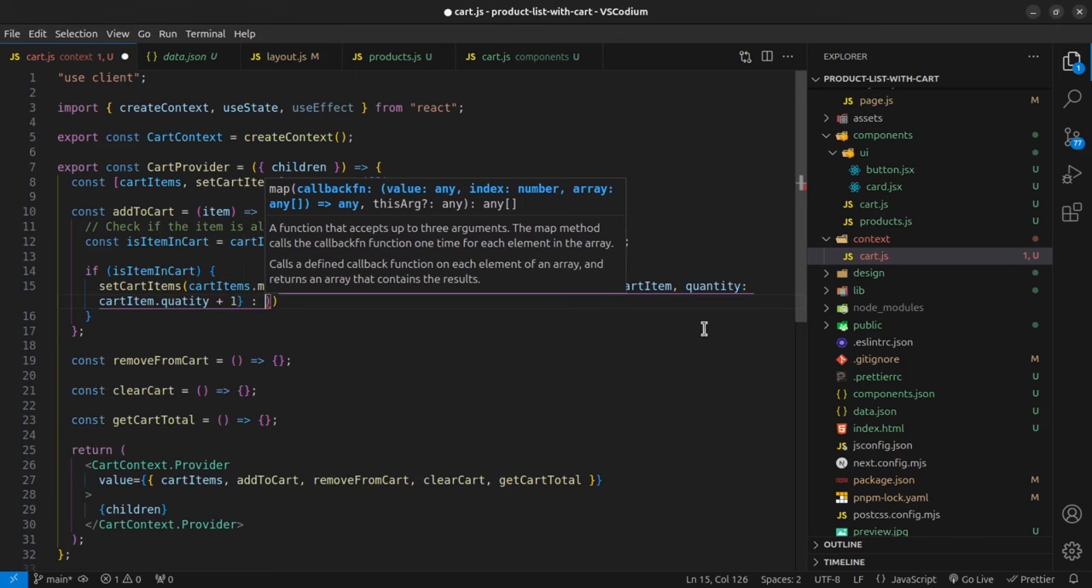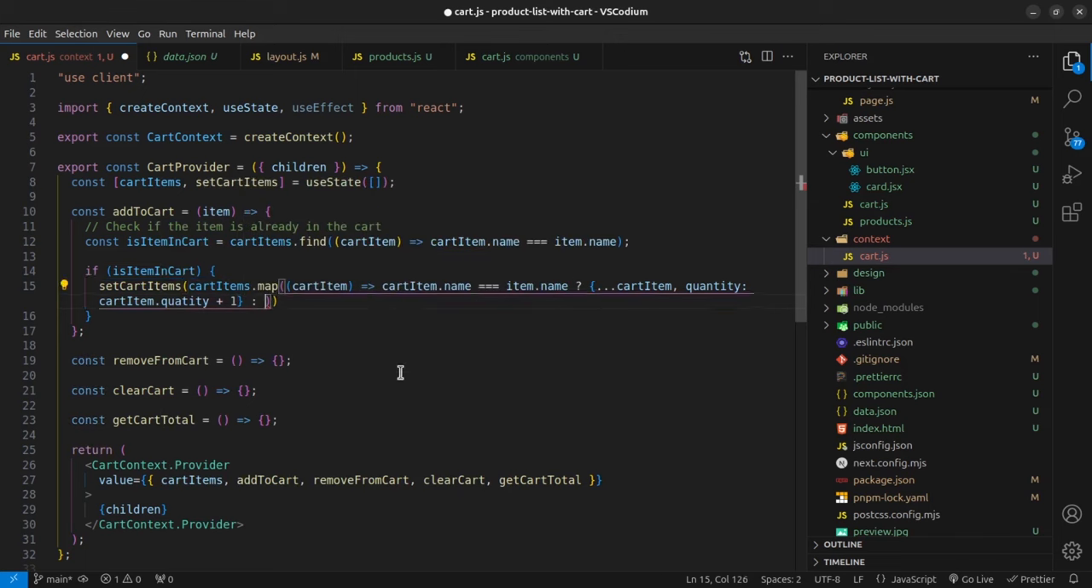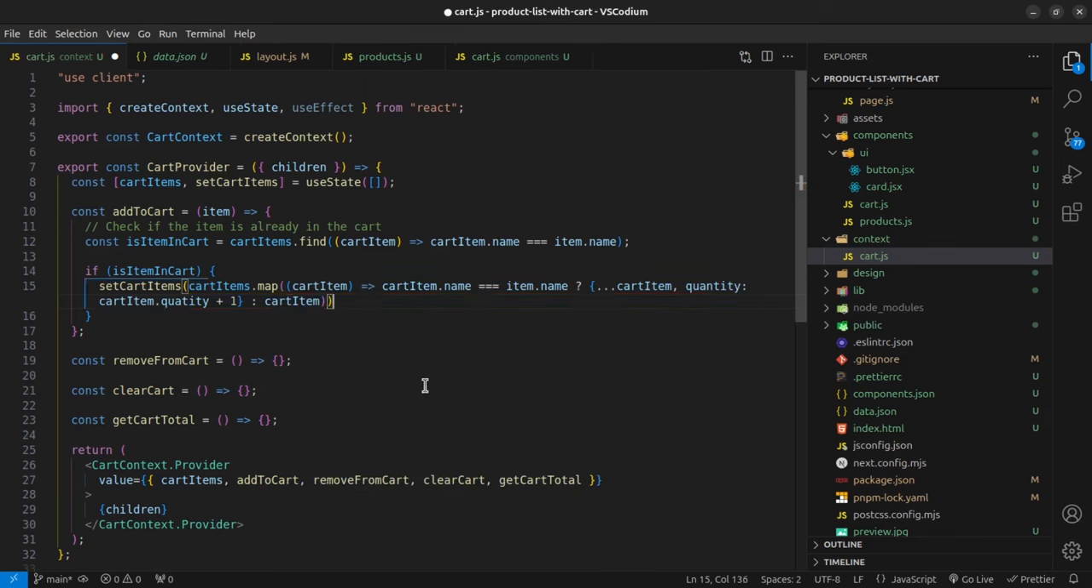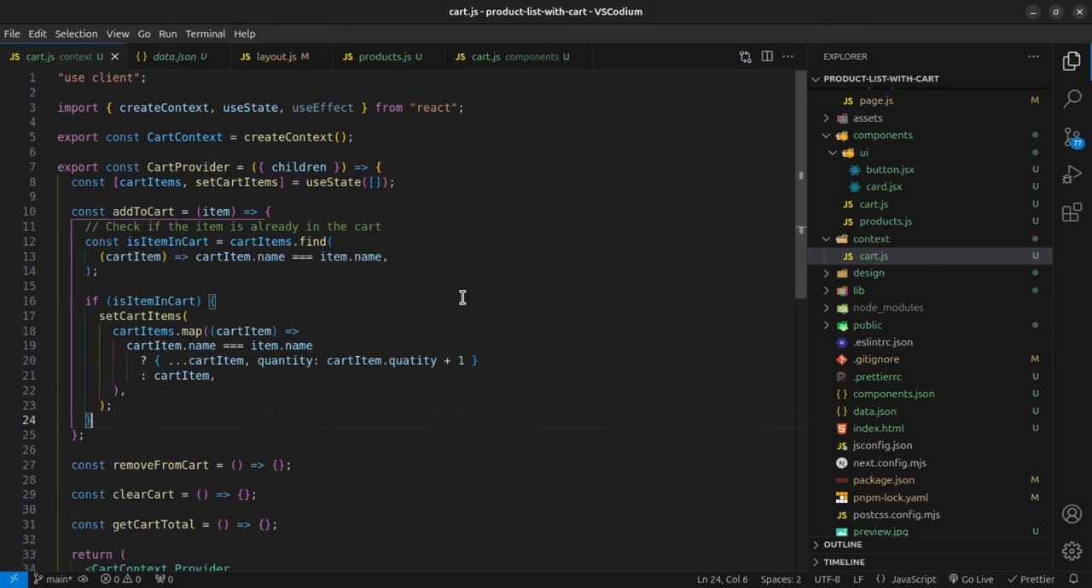And then if it doesn't exist, meaning this is a ternary operator, then we simply want to add the cart item to our cart. Okay, now if I save that, it's going to format it a bit better so that it is more readable. So simply what we're doing is, because this has evaluated to true, meaning the item is already in the cart, we're mapping over the cart items and checking whether the names match. And if the names match, then we are getting the cart item already in the cart and simply increasing the quantity by one. And if it does not exist in the cart, then we simply add the cart item to the cart. So that is what is happening inside here.